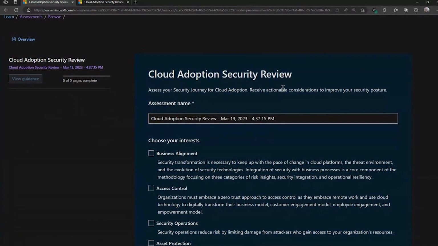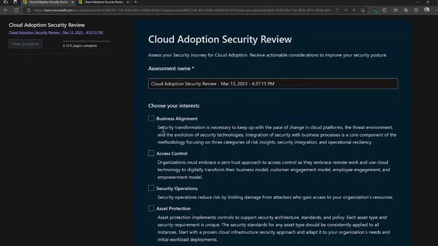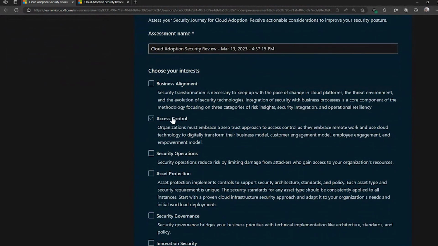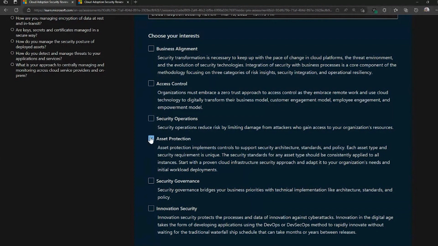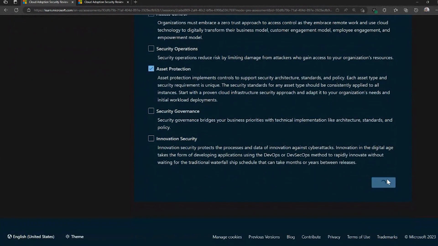And the first choice which you need to decide is on which domain area you want to do this assessment. Remember, those are the cloud adoption security methodology. You see business alignment, access control, security operations, and so on. This is just what I explained, which means you can select all of them, or you can just focus on, let's say, asset protection like I do here. Select your domain areas and then hit start.